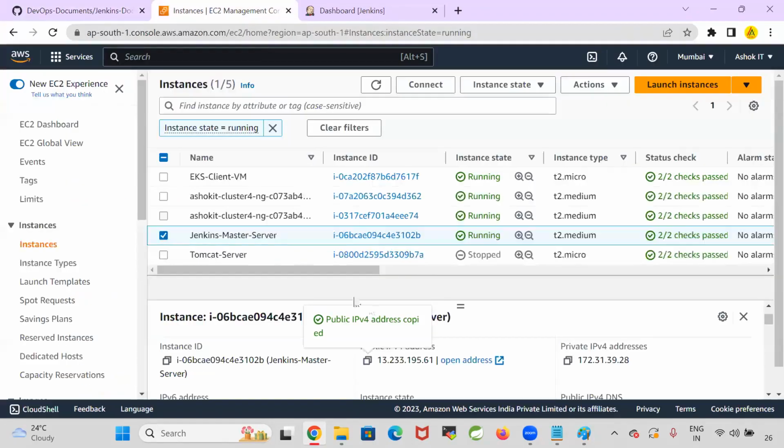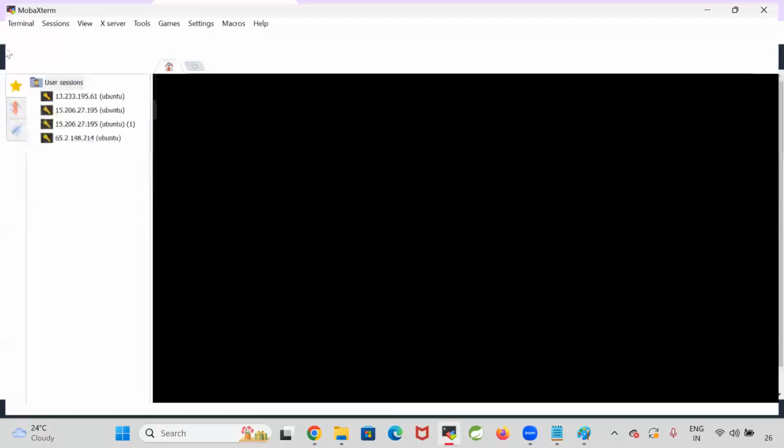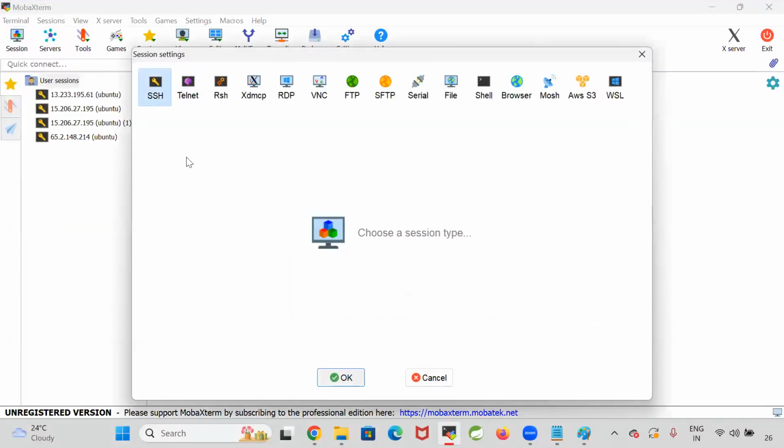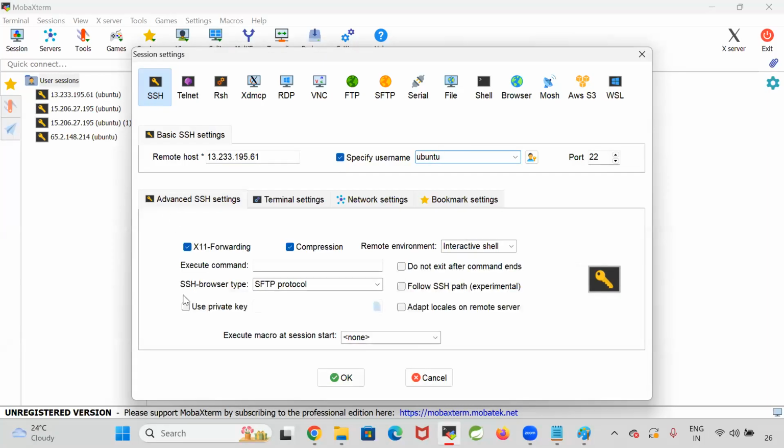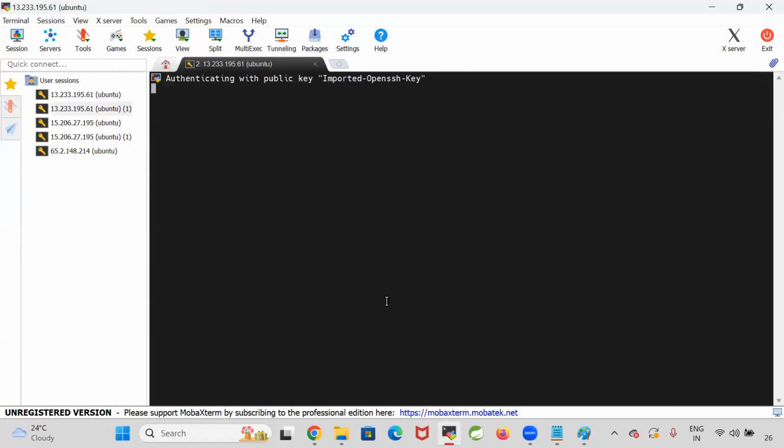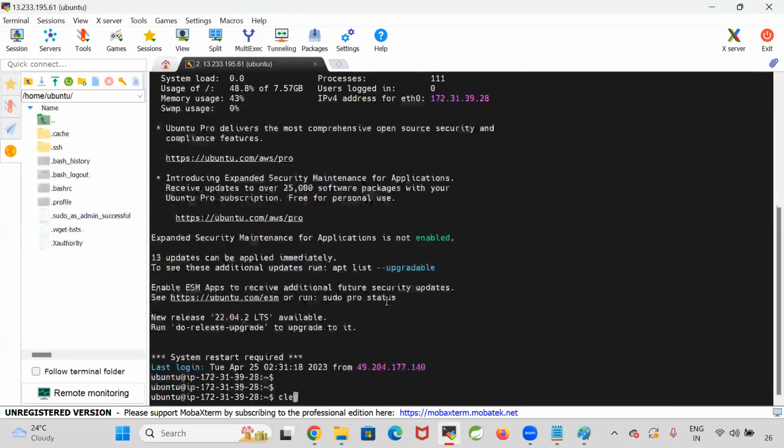So now let me connect to my Jenkins server by using MobaXterm. Our Jenkins machine is already ready. We already configured our Jenkins machine. Go to this machine, connect to it from MobaXterm. SSH settings, use the private key. Key file is available. Click on OK. I'm able to connect with my Jenkins.